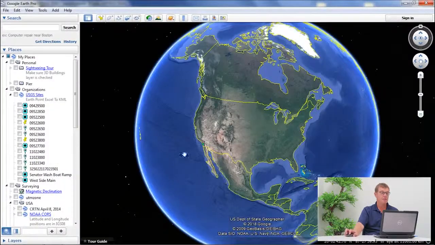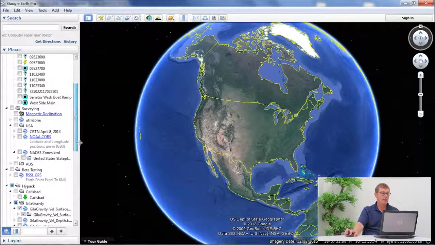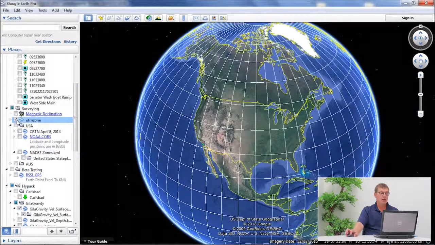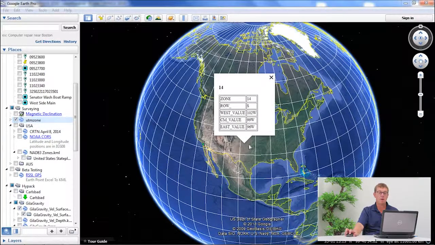So in that case, if I select UTM zone under my favorites, you will see that the whole Google Earth is now mapped with the UTM zone maps. And if I click on one of those squares, you will see the zone and the different values, west value and east value for that specific zone. That is probably the easiest and most accurate way to determine in which UTM zone your survey is located.